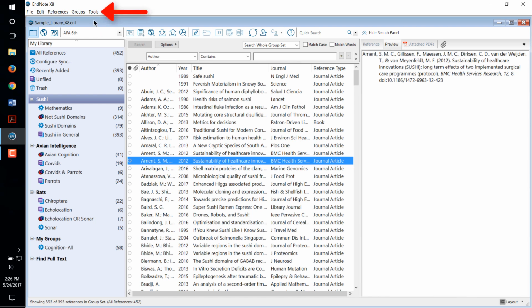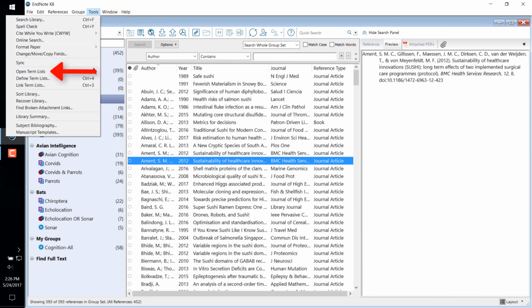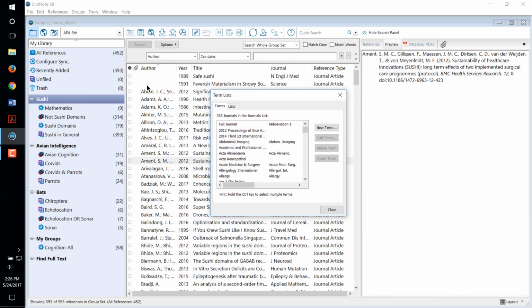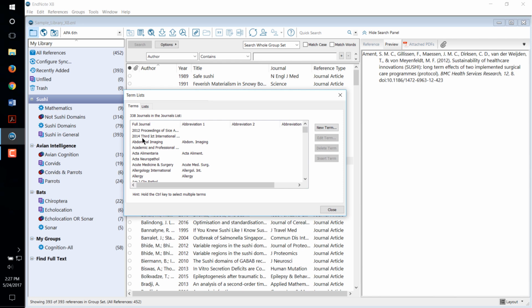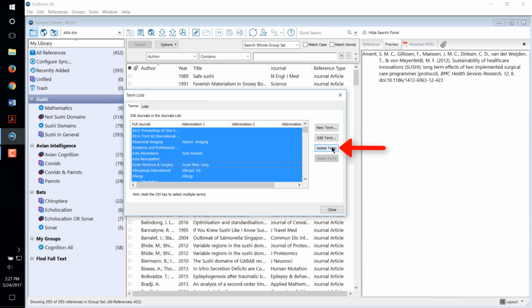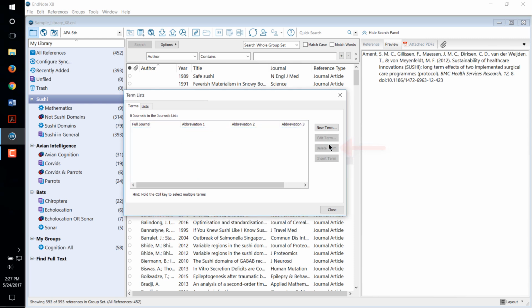To begin, select Tools, Open Term List, then Journals Term List. If journals are already present in the list, you will need to delete the current list of journals because some of them may have names in the wrong columns. Select all the journals in the list and then click the Delete Term button.